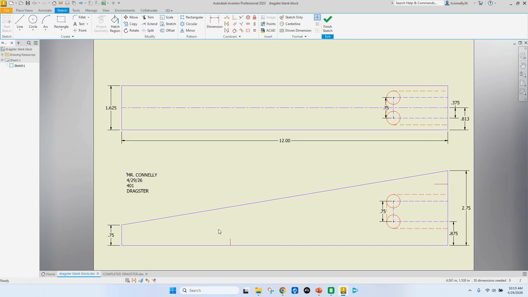Now I'm going to extend these lines. So I'm going to teach you a new command here. We're going to click on extend. We're then going to come to the line here. So it's going to go up. So I'm going to click, click, click, click. And we'll do the same thing for this one.